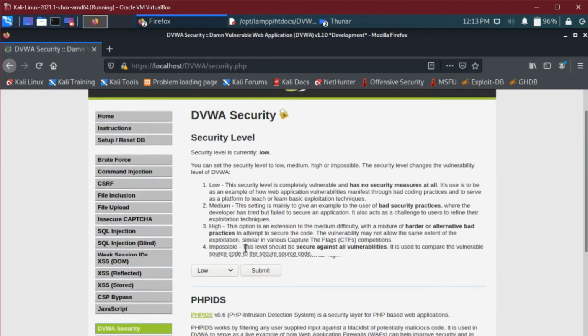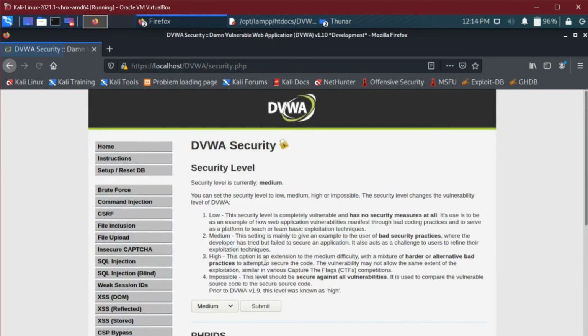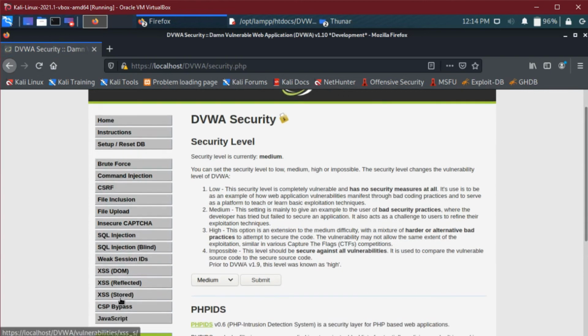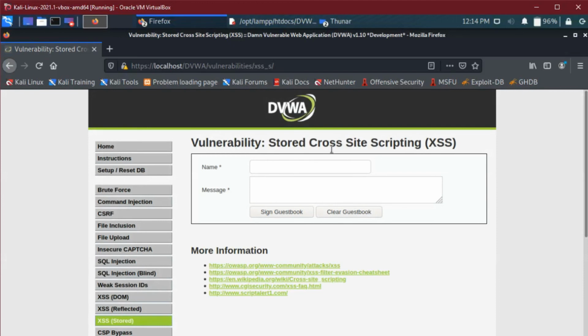I'm going to increase the security to medium. So click on submit. Okay. I'm going to stored XSS, so I need to clear the guestbook. So the stored XSS page is reset. In this, I'm going to write the payload here because here the payload is filtered. So when I write it, it will be stopped here. Only a maximum of 10 letters will be allowed.